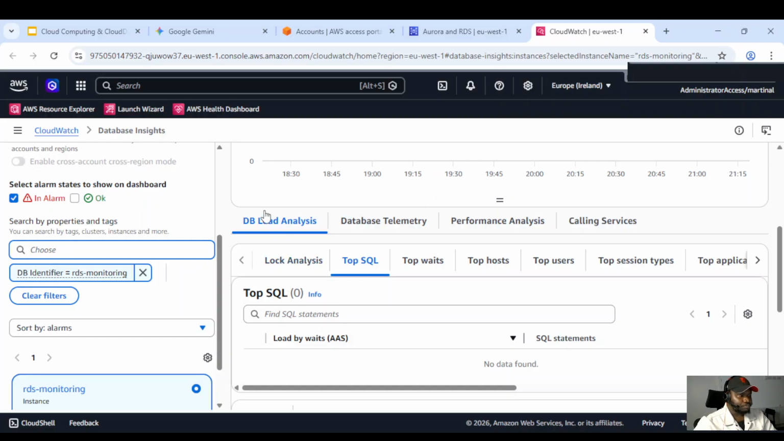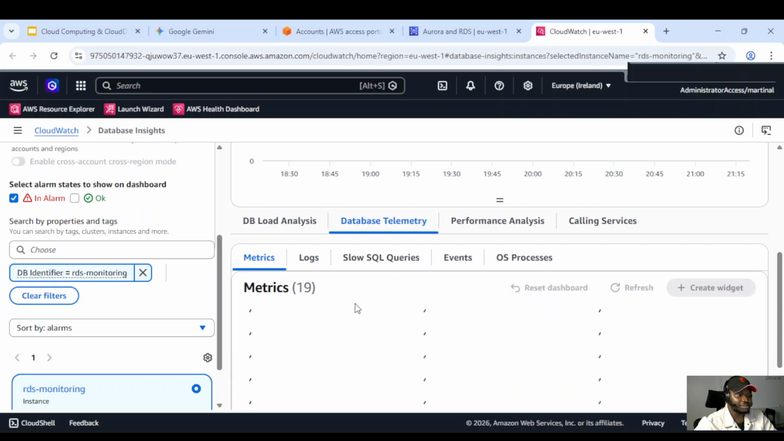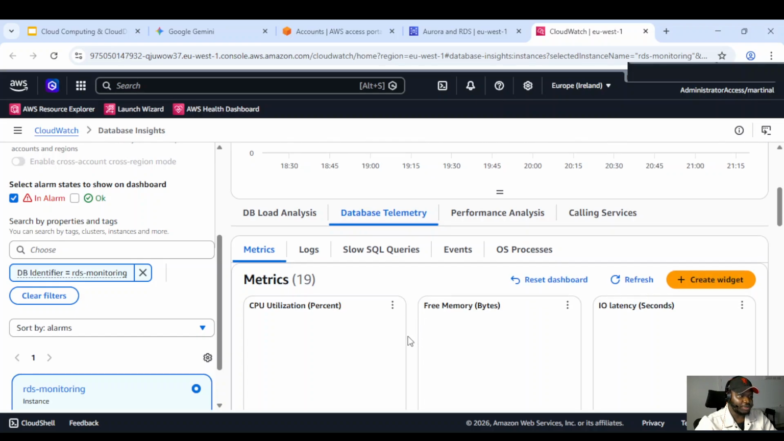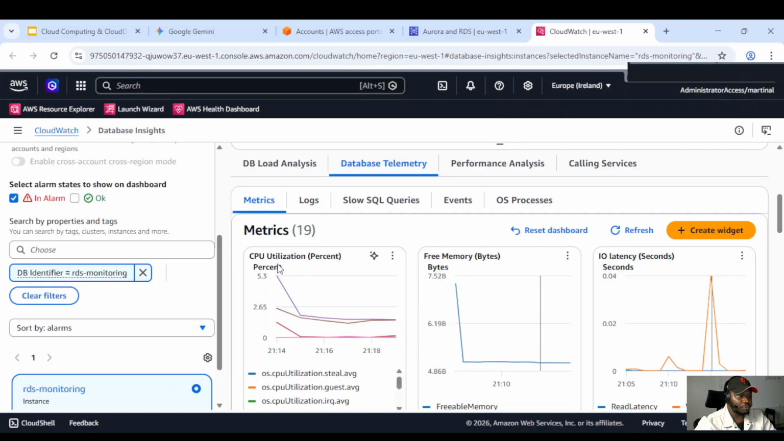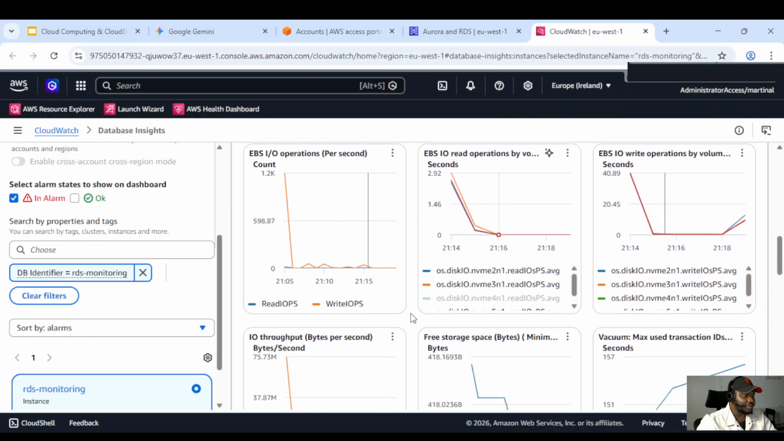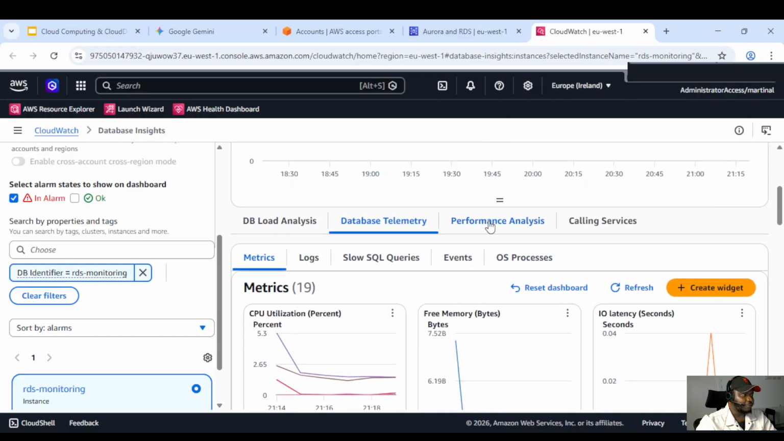Yeah. So we have here DB load. You can see DB load analysis. You have database telemetry. Database telemetry is like the CloudWatch metrics. We see database telemetry, the CloudWatch metrics. It gives you CPU utilization percent, free memory. Look at these telemetries, you can use them to capture everything that is happening, right? Then you have performance analysis.